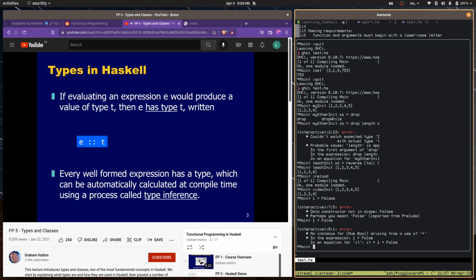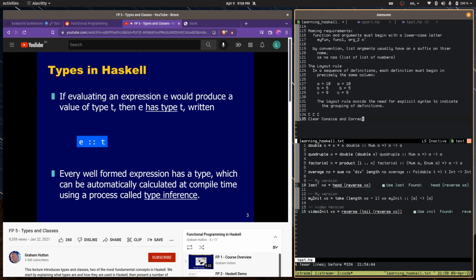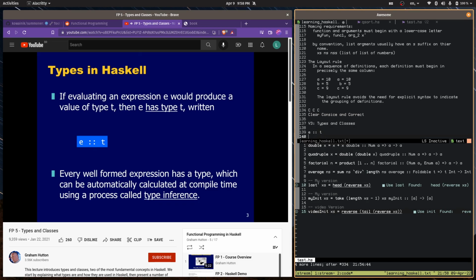So what I'd like to do for the next couple of slides is explain to you how types work in Haskell. So the first point here is a bit of notation. If I give you an expression e, and if you were to evaluate it and it would produce a value of type t, then we say that e has type t, and we write that as in the blue box: e double colon t. So whenever I write down e :: t, it means e is an expression. If you were to evaluate it, it would produce a value of type t. Okay, so that's the syntax we're going to be using for types throughout the whole course.